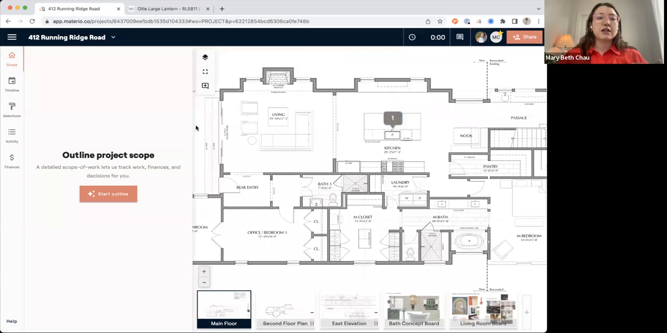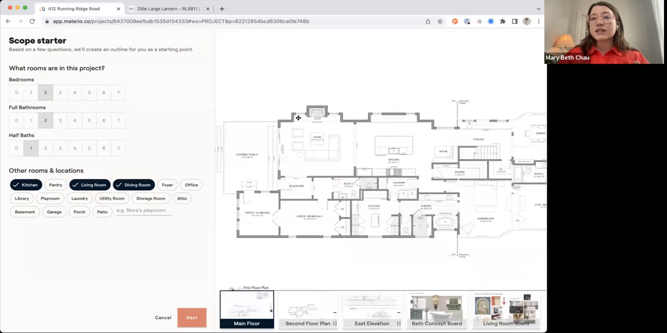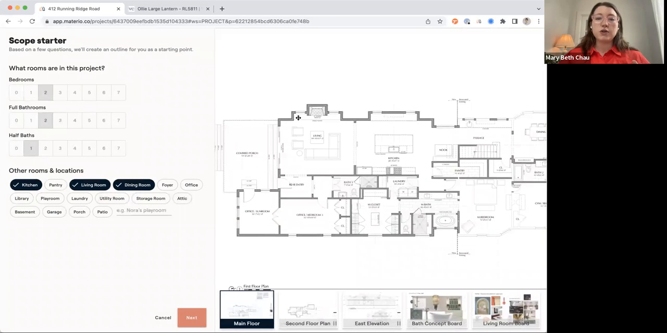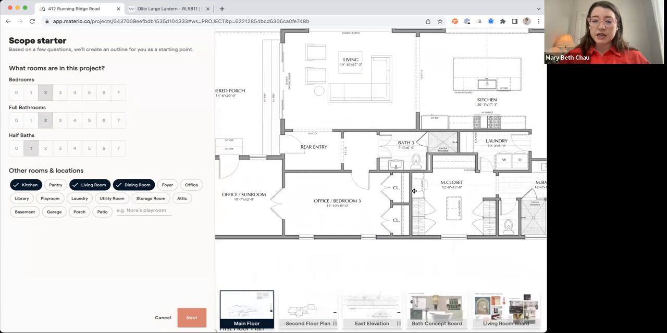Now, when we're ready to actually start outlining a project, we are going to use the scope starter. So over here on the left, you'll notice I don't have anything yet, but as I build this out, I'm going to get a better idea of what it is that I need to design and quote on this project. So this gives me the opportunity to look through my plans.